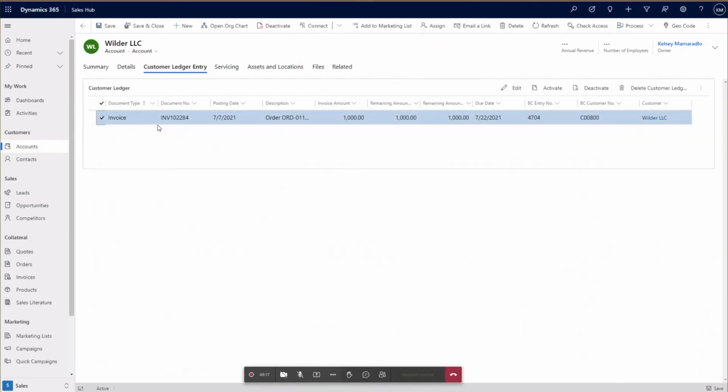So in this record here, we have an invoice with the document number of the posted invoice we just grabbed from Business Central, today's posting date, a general order description, but most importantly, we have the invoice amount noted as well as the remaining amount noted.